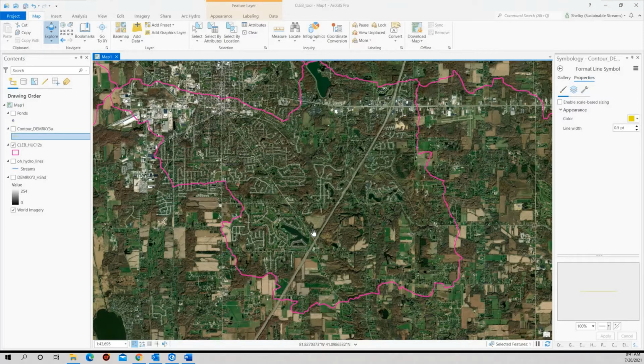But sometimes you might not have access to that. Maybe you just can't find data on the basin. So you have to be able to draw the basin drainage area yourself. And for that, we're going to be using contours.